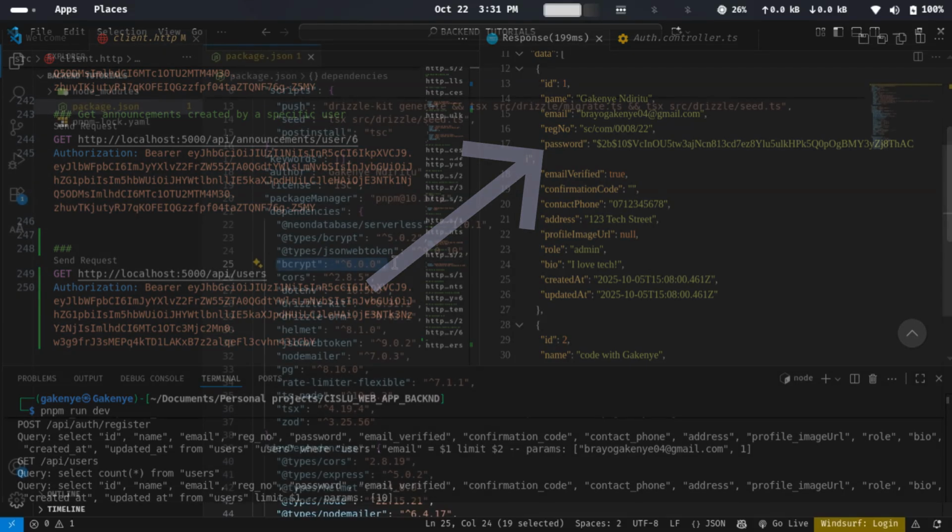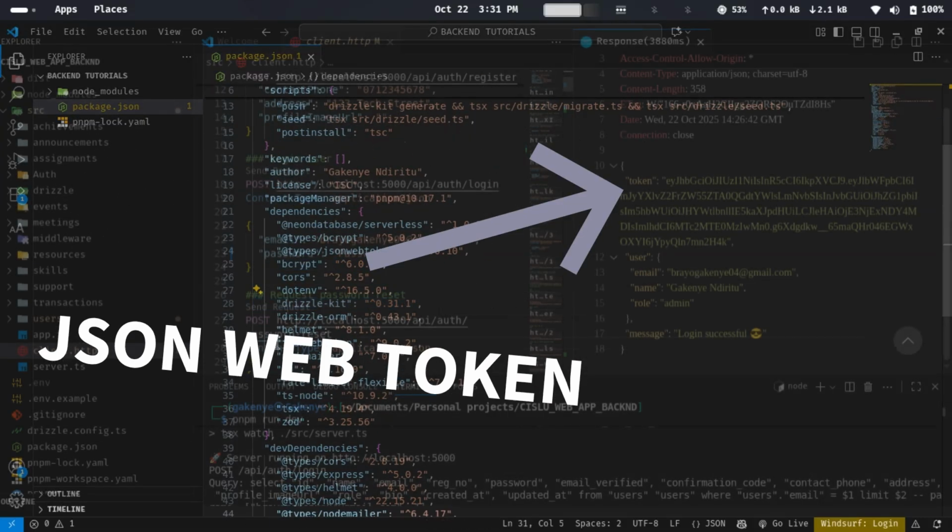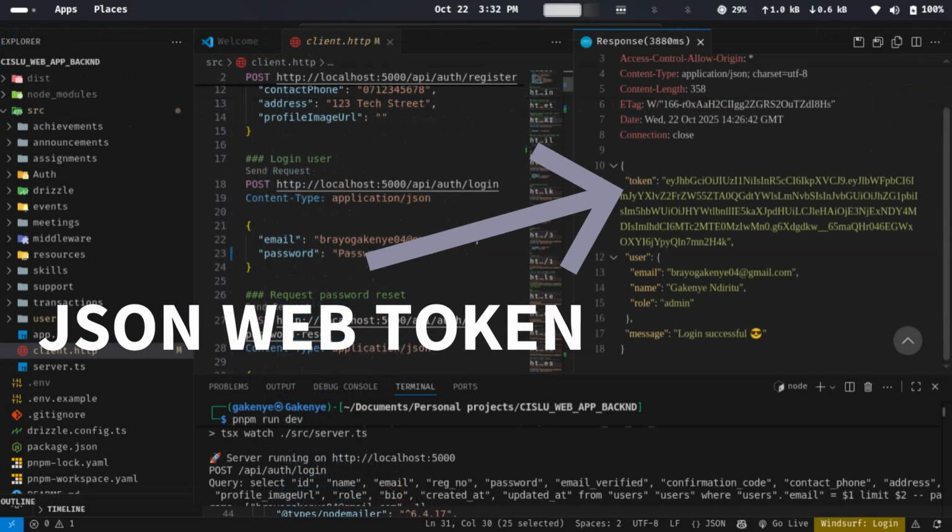Then our second one is JSON Web Token. It is used to handle user authentication with JWTs. That dependency is here, JSON Web Token. I'm going to show you a good example of JSON Web Token.